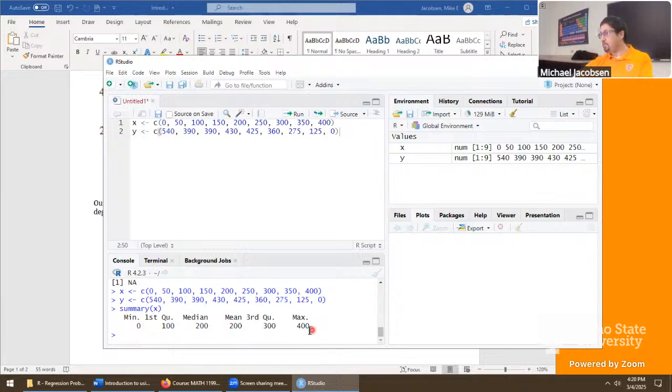The minimum is 0, the maximum is 400. The median, which is the 50th percentile, is 200. The mean, this is the arithmetic mean, or the average, is 200. And these are the 25th percentile and the 75th percentile of the data. 300 being the 75th percentile means approximately 75% of the data is below that figure, for example.